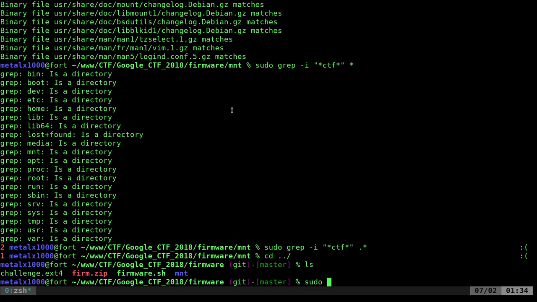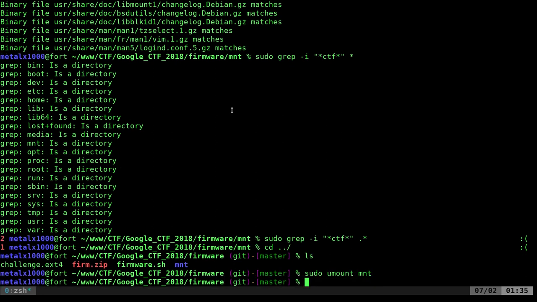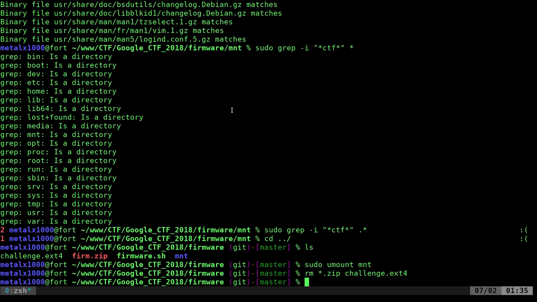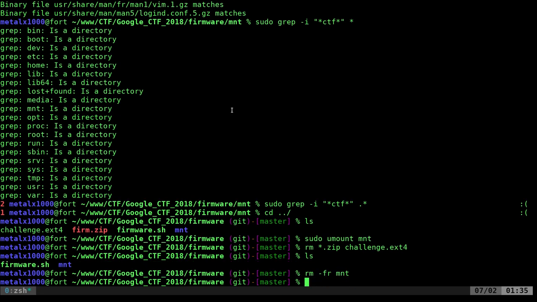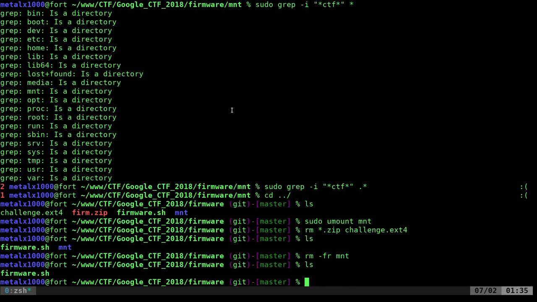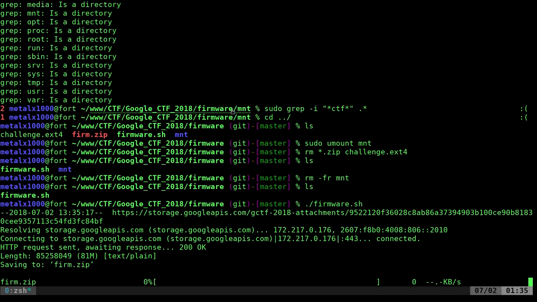I'm going to now sudo umount my directory here, and I will remove my zip file and the challenge. There we go. Just cleaning stuff up. Oh, and now I can also remove the mnt folder. There we go. My directory's clean again. And I can run my script again, which automates the whole thing. We can look at the script, but it's basically what I just went over step by step.